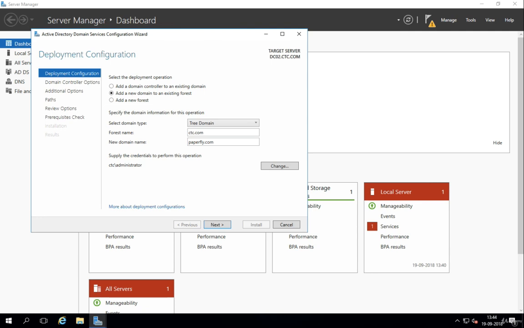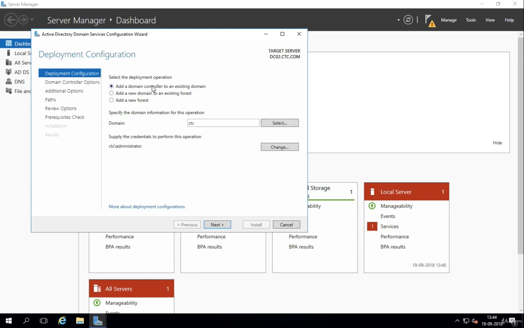Okay, so now we'll just forget about all those things. We'll go ahead with our first option. Click the first option, domain name ctc.com, right? The credentials are already there, so you go ahead, click next.